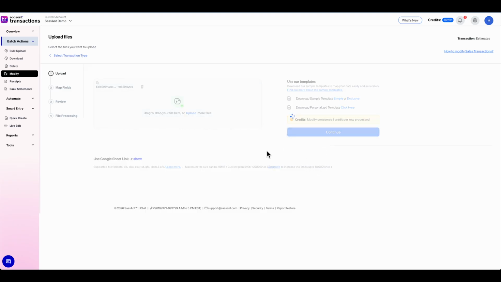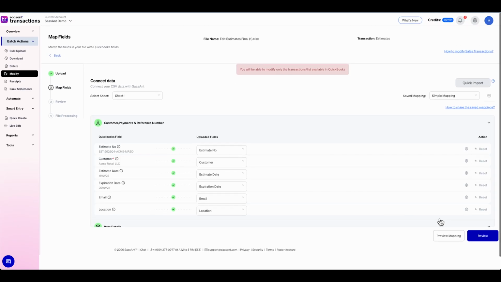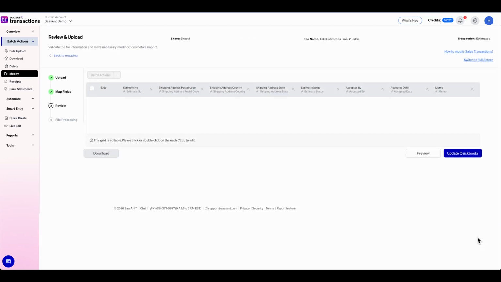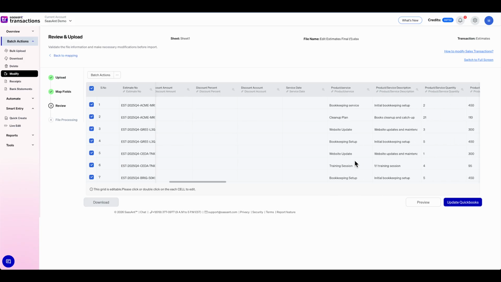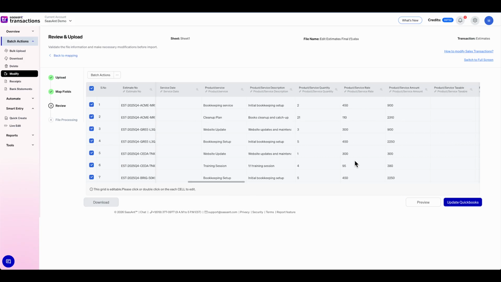On the review screen, check that the columns in your file are mapped correctly to QuickBooks fields, especially the fields you just edited. When everything looks correct, click Preview and then click Update QuickBooks to apply the changes to your estimates.